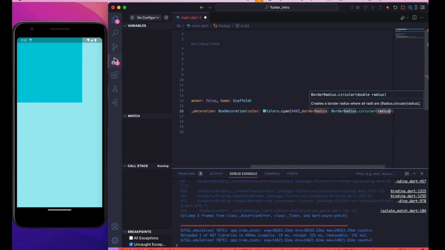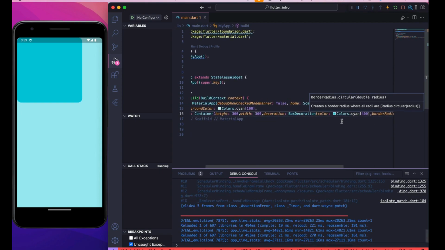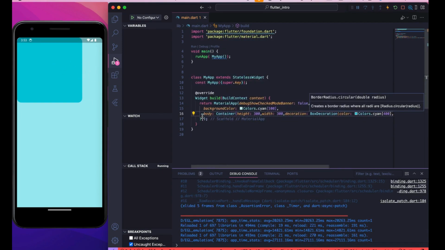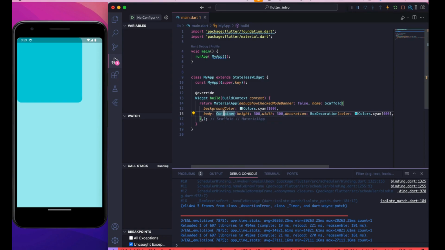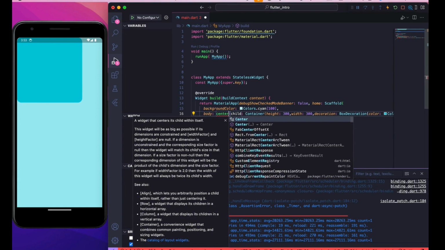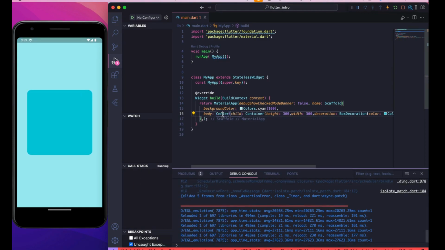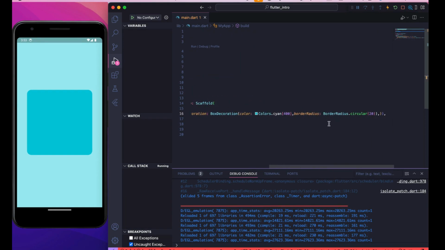So let's give a border radius of 20. You can see our little box now has curved borders. You can also make it centered, and that's very important. For adding any parent widget to a widget, you can click on the widget and press Control dot. You can see wrap with widget, and you can make it center. Now you can see center is on the container, or else you can just remove it and write it in sequence.